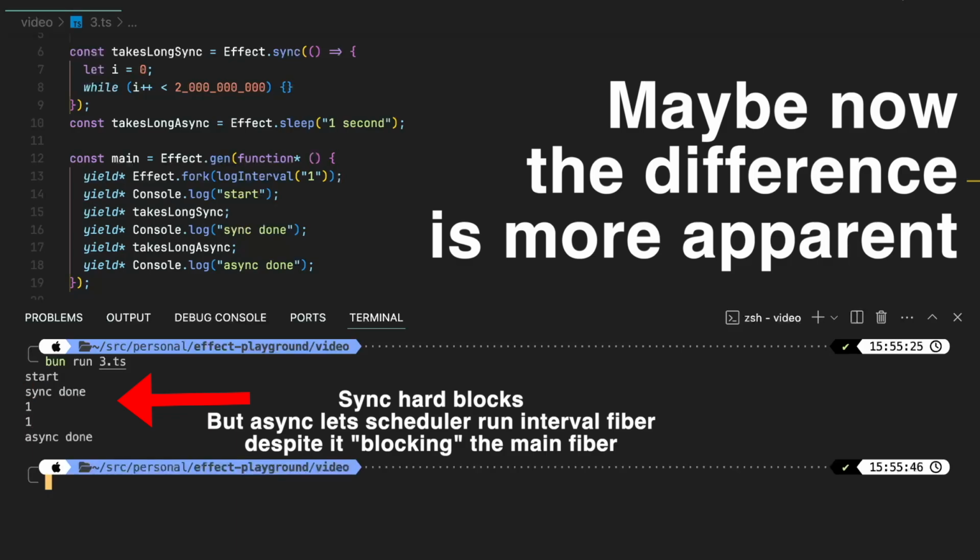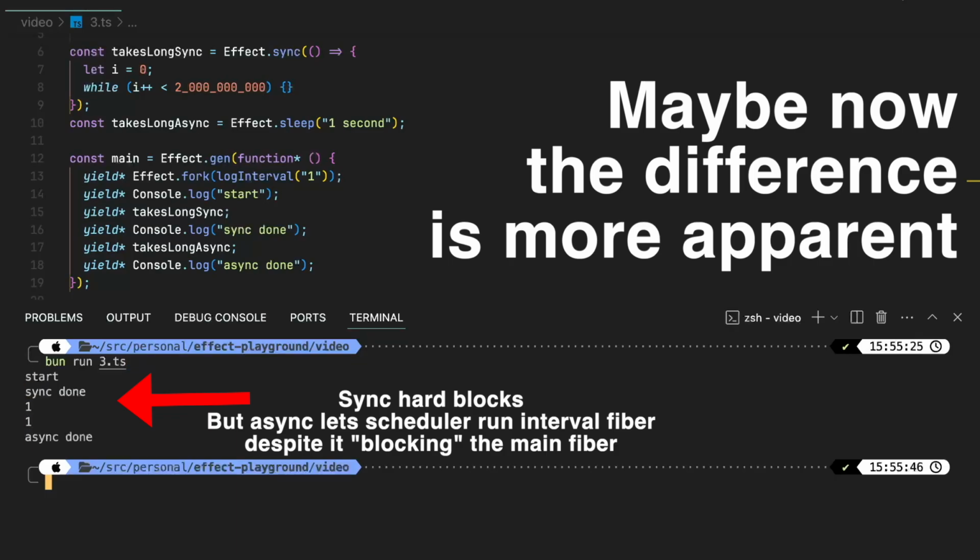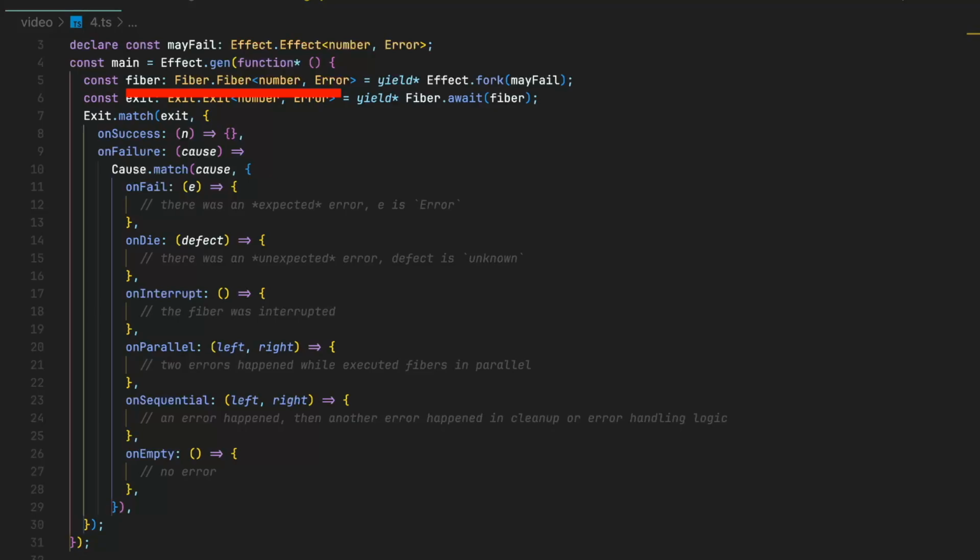But Effect enables this in JavaScript, where it's also safe to share memory between concurrent tasks, something you can't do in Erlang or Go. The fiber type is also generic over success and failure types, meaning that when we await the fiber's completion, we get back a type called an exit. An exit can fully encode any possible outcome of a program, whether success, expected failure, unexpected failure, interruption, or even a combination of these outcomes if, for example, two concurrent tasks both fail.